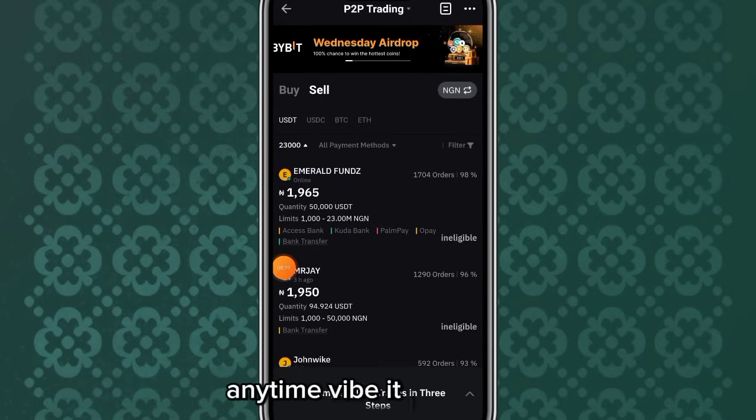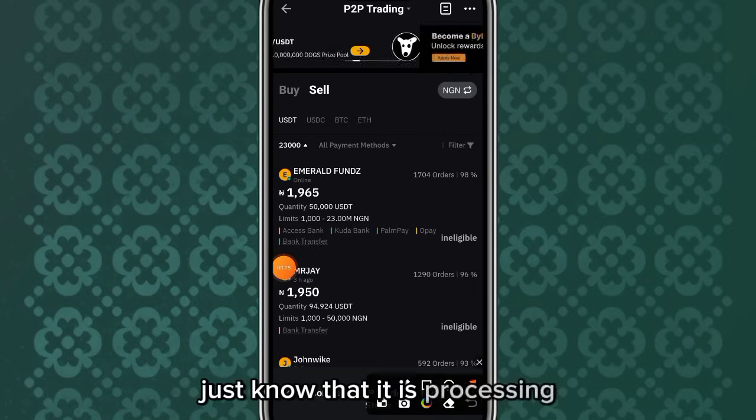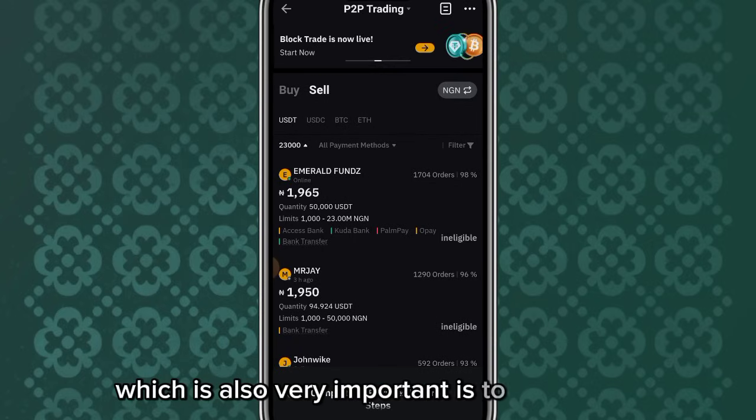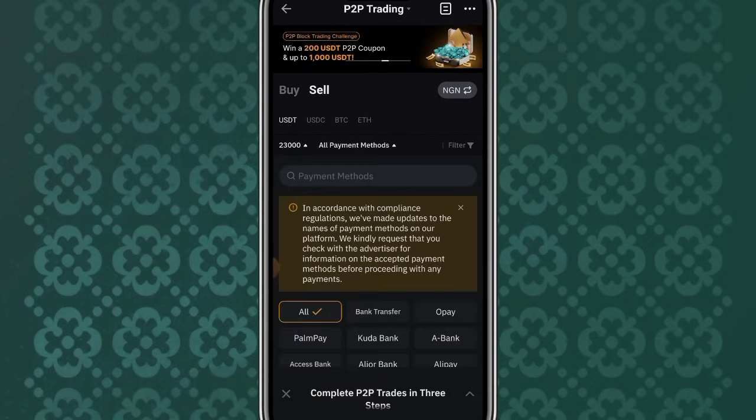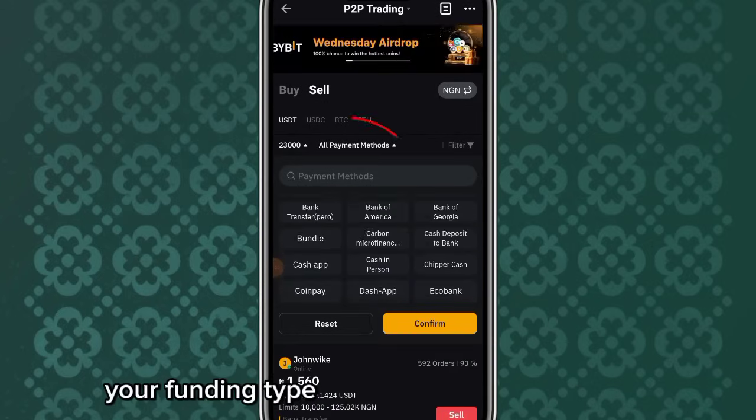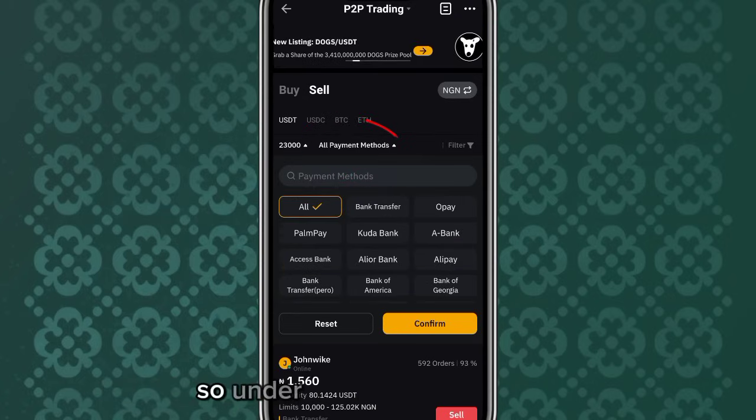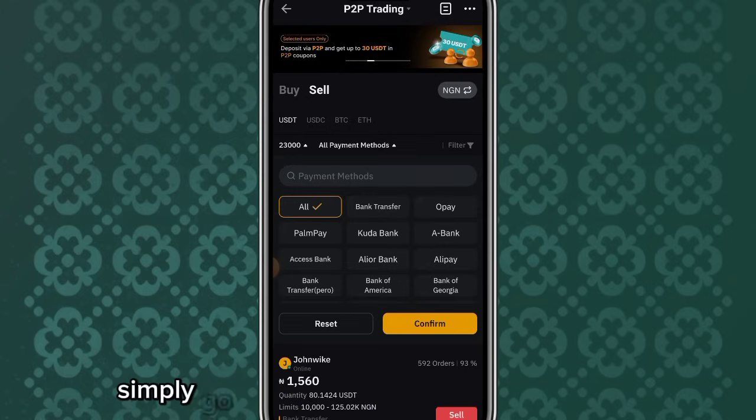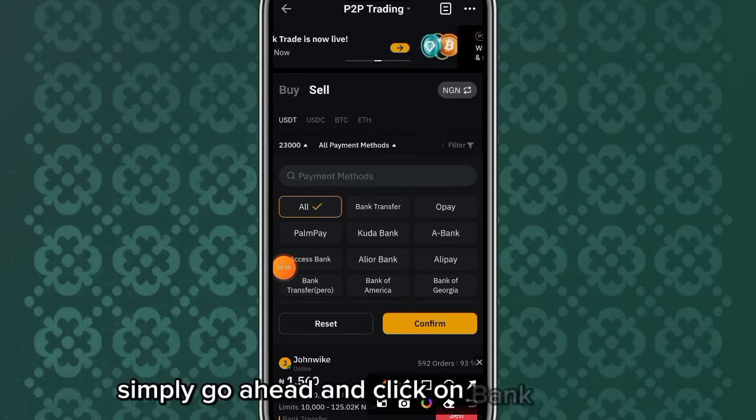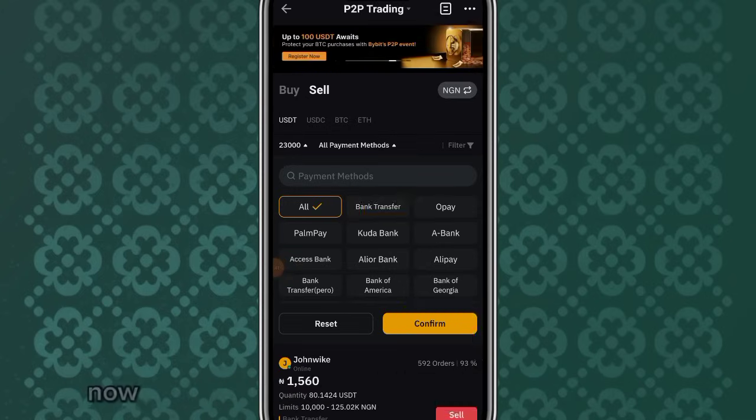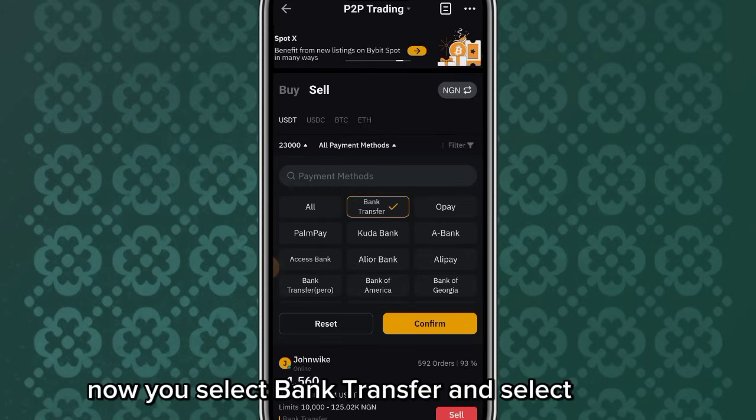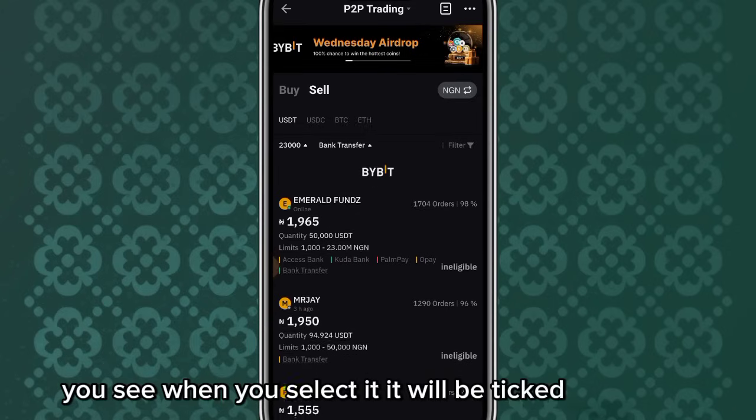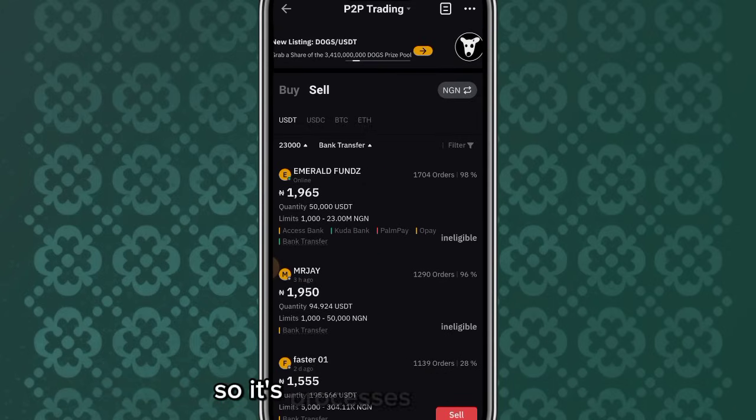Anytime BYBIT is dancing, just know that it is processing. So the next thing you want to do here, which is also very important, is to select your payment type. Under all payment methods, you select the method with which you can receive payments. Simply go ahead and click on bank transfer. Now you select bank transfer and select confirm. Just these two options right here. You see, when you select it, it will be ticked. Okay, so it processes again.